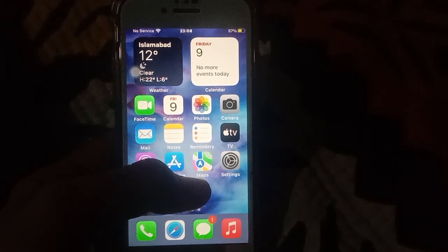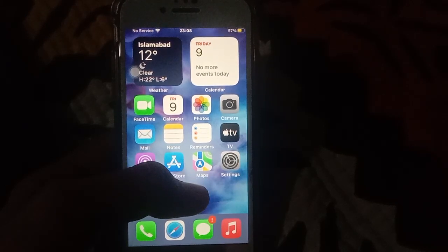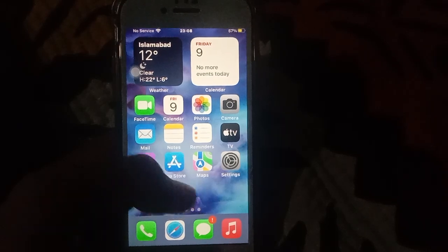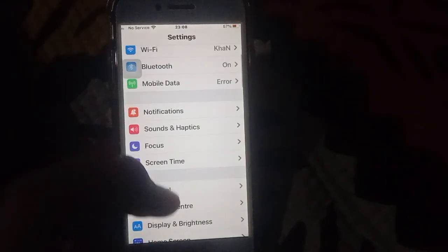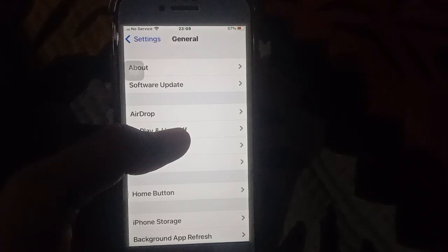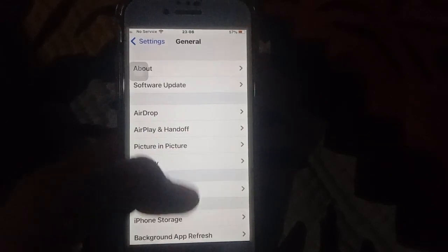Then third solution, check for updates and restart your iPhone. Outdated software can sometimes cause camera issues. Check if a software update is available for your iPhone. Open Settings, click on General, click on Software Update. If an update is available, install it and restart your iPhone.